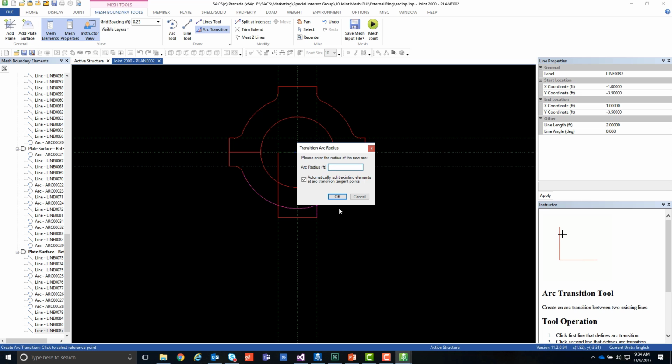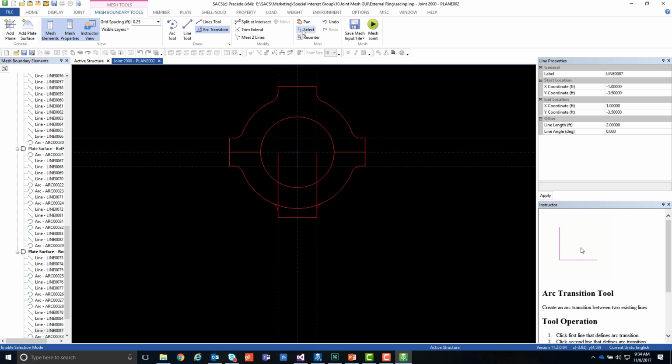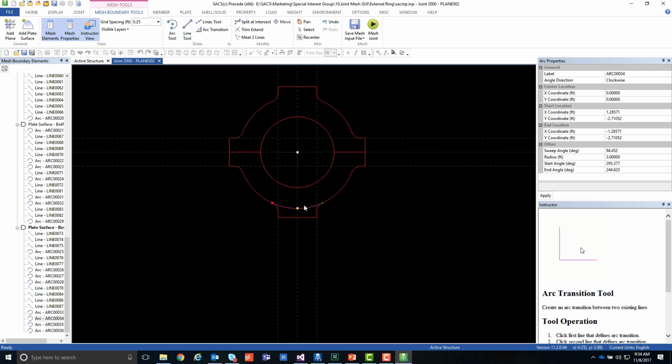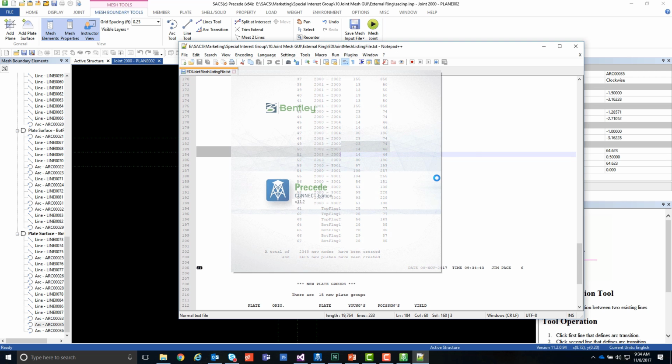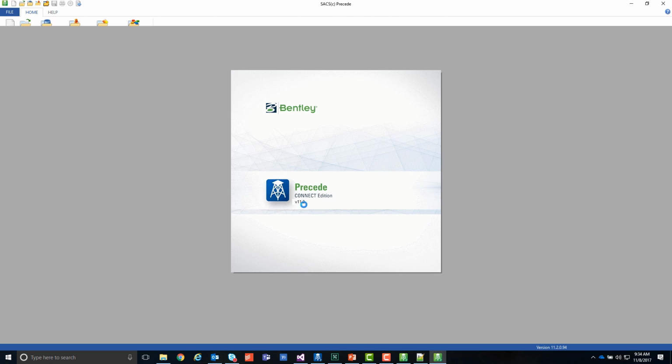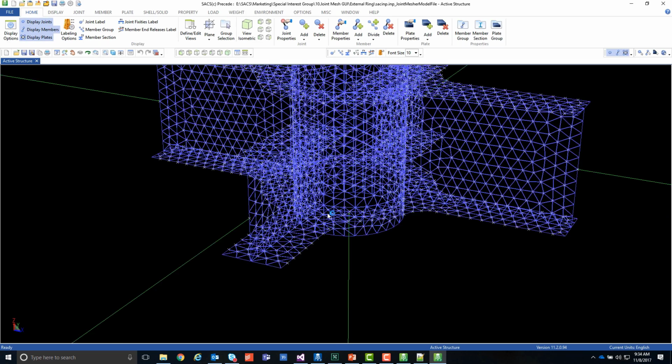And then do the arc transitions. And then we can just delete the extra pieces. There we go. Alright, so now we've created our bottom flange mesh. We can go ahead and mesh it again. Let's see what we've got.